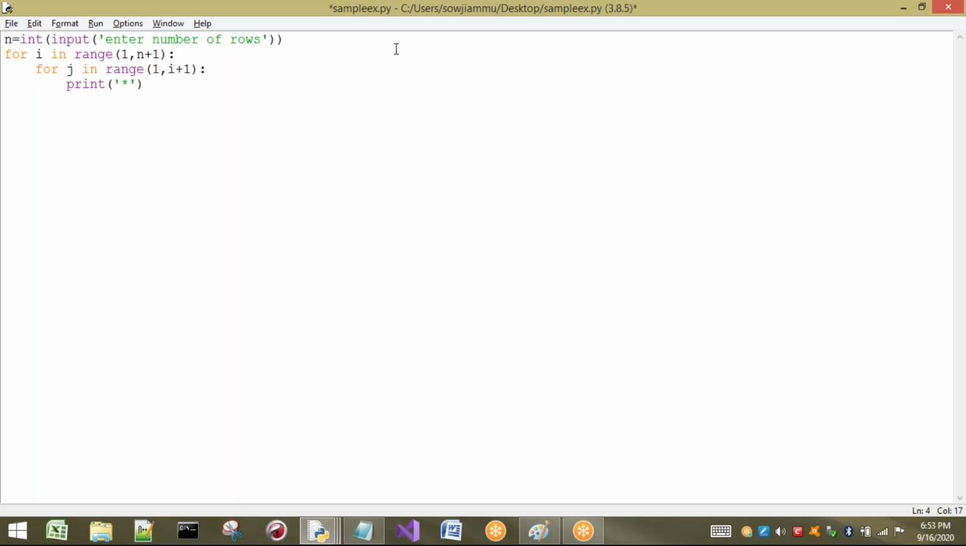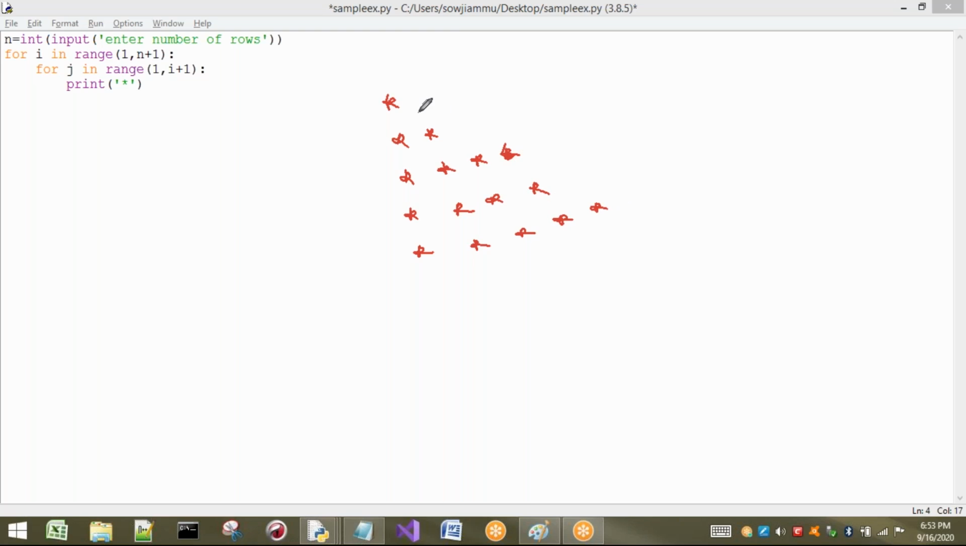Sorry. Generally, what is into i plus 1? First, I will explain the logic so that you will get clarity. See here, based on how many rows I want, the rows are going to be generated. For example, I require 5 rows. In first row, only 1. In second row, only 2. In third row, I require 3. Next row, I require 4. In next row, I require 5.